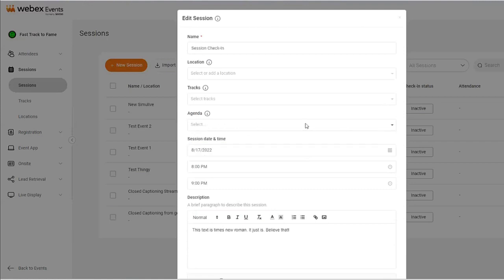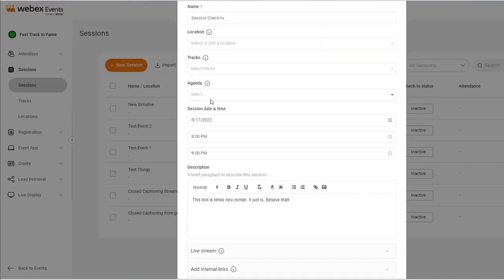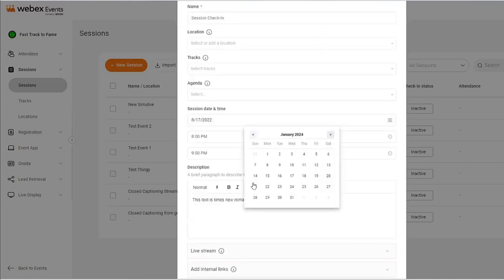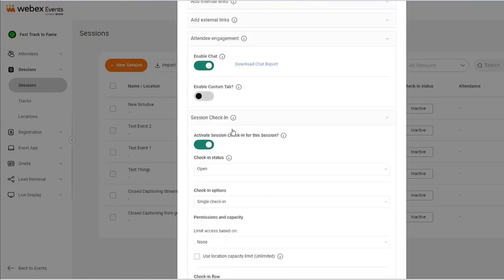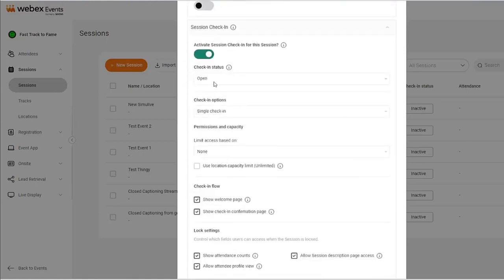It will not be on an agenda. That way, nobody ever even sees it. You can still choose it in Onsite. You pick the date and time, which of course, just pick a date and time in the future, and then you will go activate it. You will set it to be open, because if it's closed, then nobody will be able to check in.